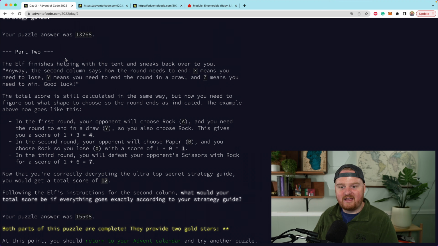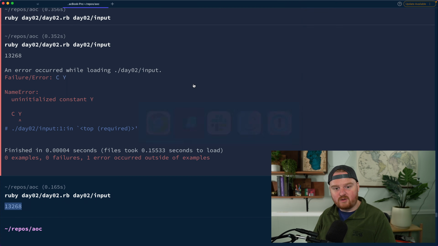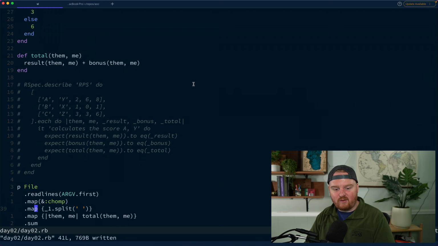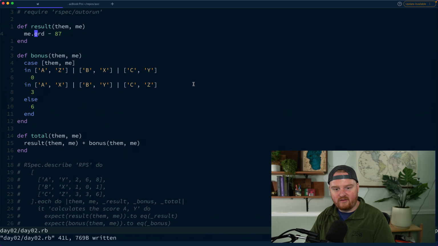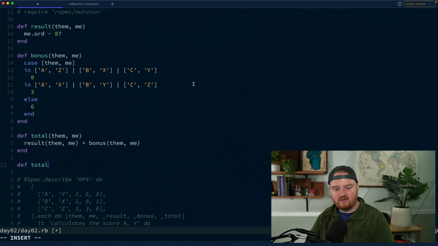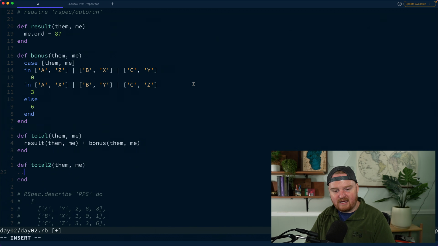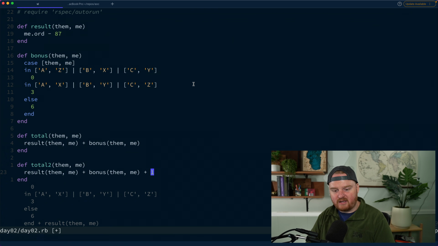So instead of the second column being the shape that we're throwing, the second column is whether or not we're going to win or lose or draw. So what we need to do now is modify our solution so that it works for this new approach. And so what I think I want to do is, rather than changing the current implementation, just have total 2, and that'll be the total for part 2, and we'll say them and me. And now we're going to get the result of them and me plus the bonus of them and me.